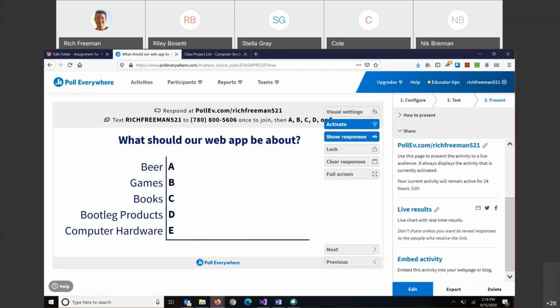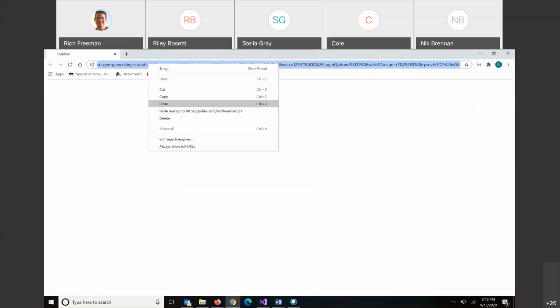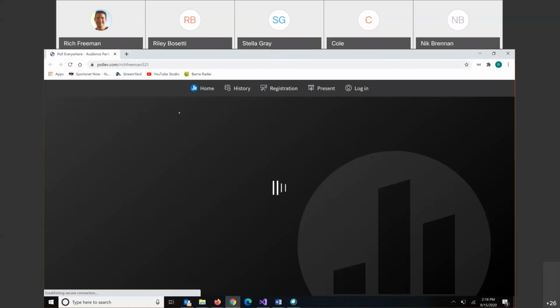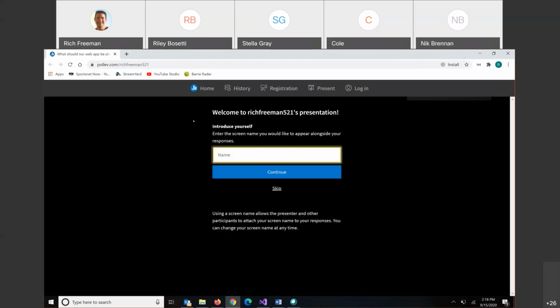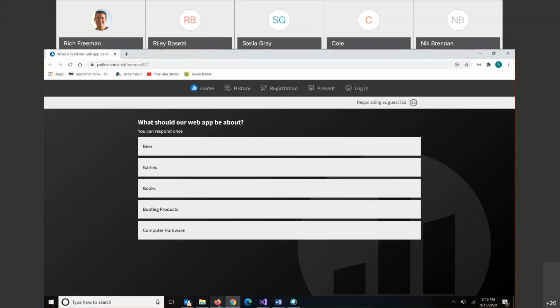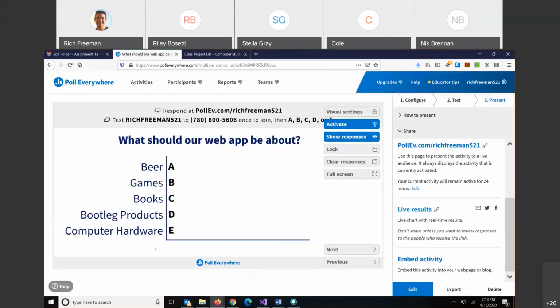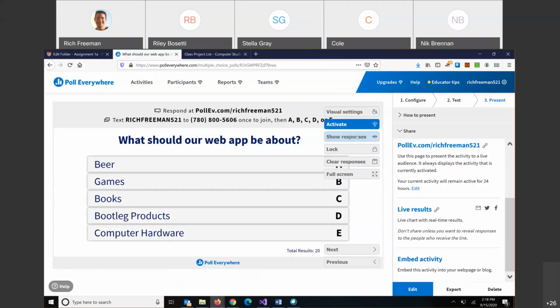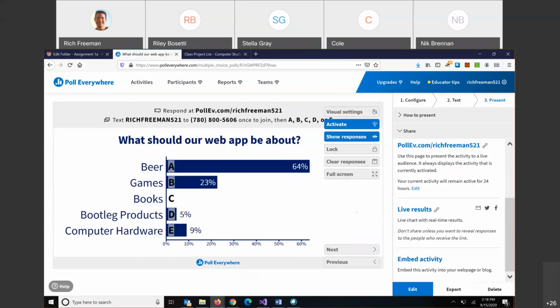Okay, let's try this link. I'll just try it in a different window and make sure it works. Okay, so you should be able to vote.